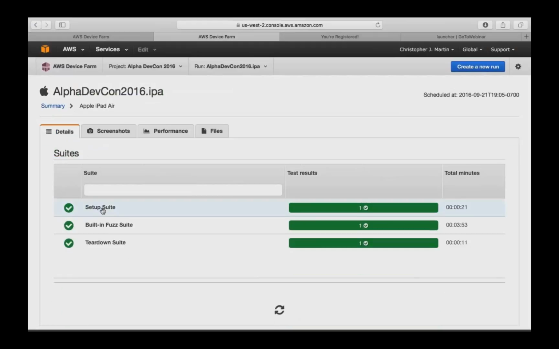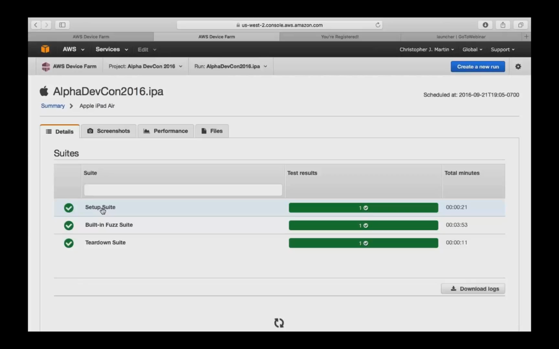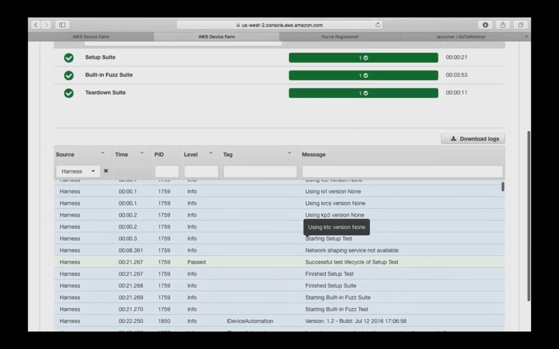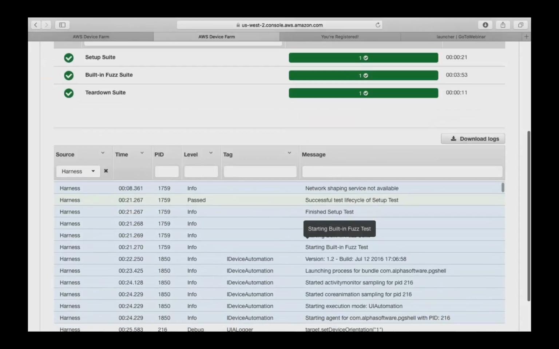One of the things it has to do is a setup suite, and the other is a teardown suite, and these run for each device. Basically, the setup suite is installing the application on the device, and this may include installing another APK file or loading up a zip file that it's going to extract the data from. In this case, it only took 21 seconds to install it on an iOS device, and then the teardown took 11 seconds.